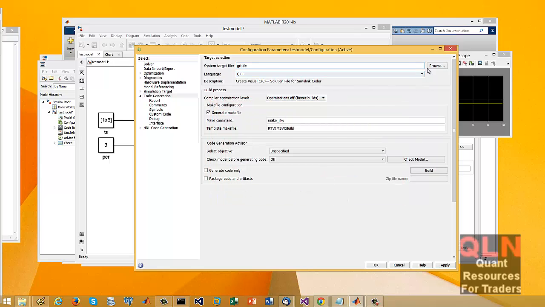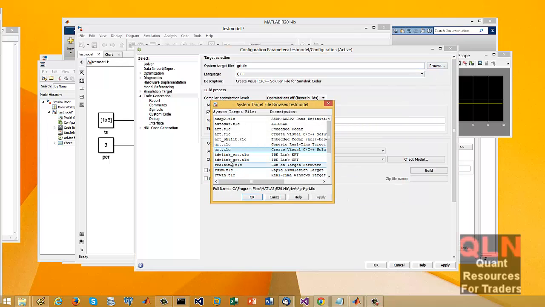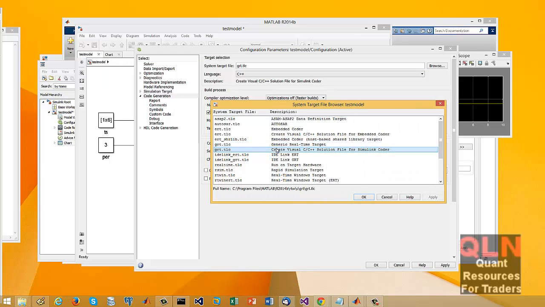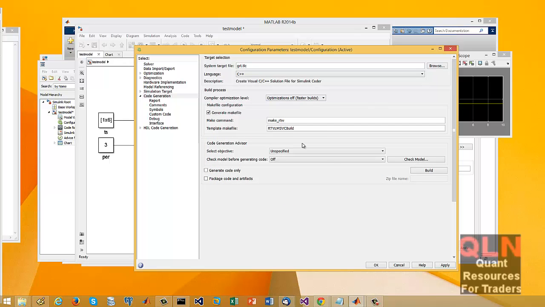Now, before I forget, there's a little trick here. There's two here. You'll see there's just a generic real-time target, but there's a specific one for creating a Visual C solution file. That's your Visual Studio, okay? So you want to make sure you pick that one. All right, so we've got all that fancy set up. So you can just go ahead and build.